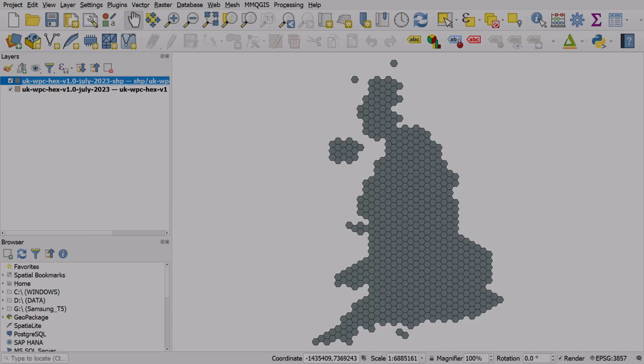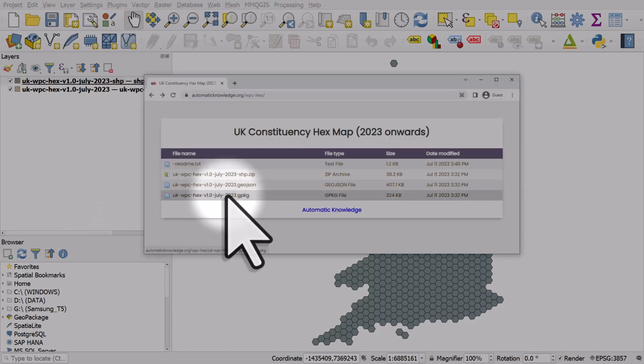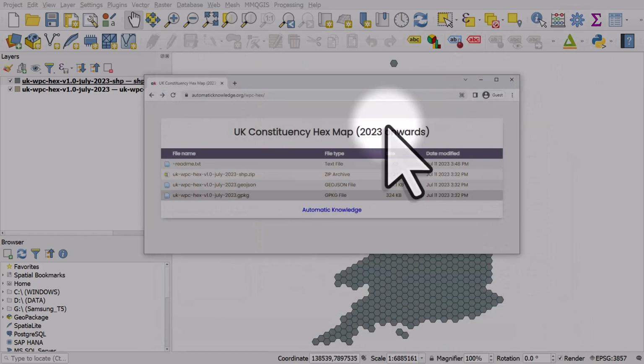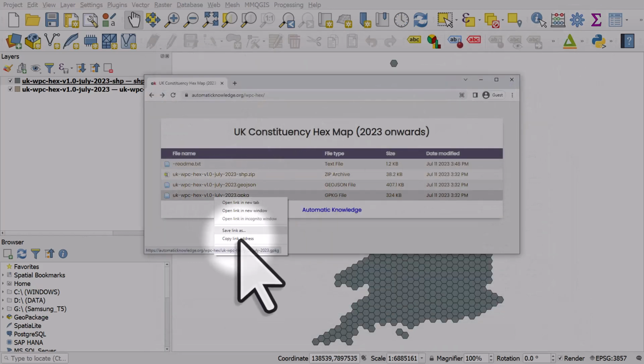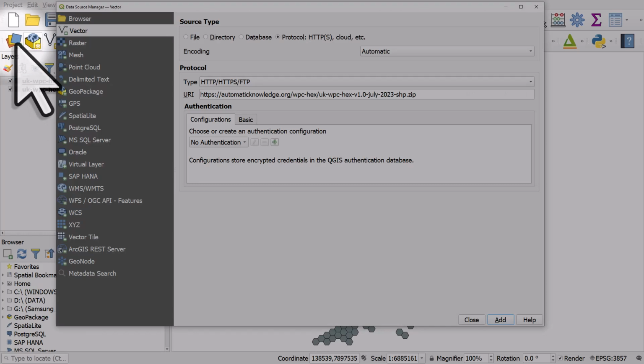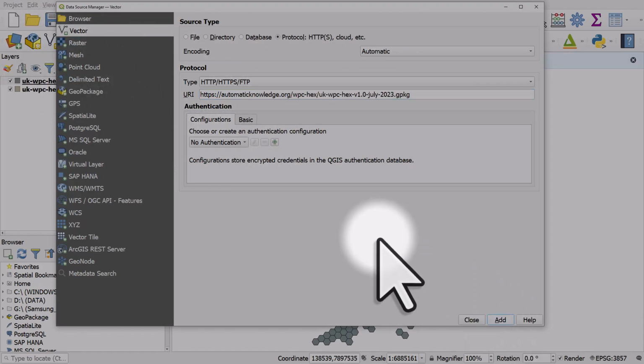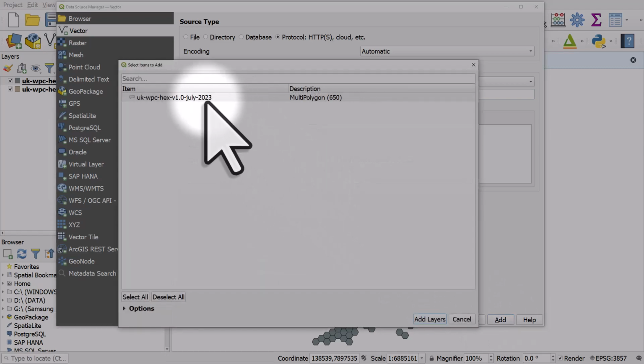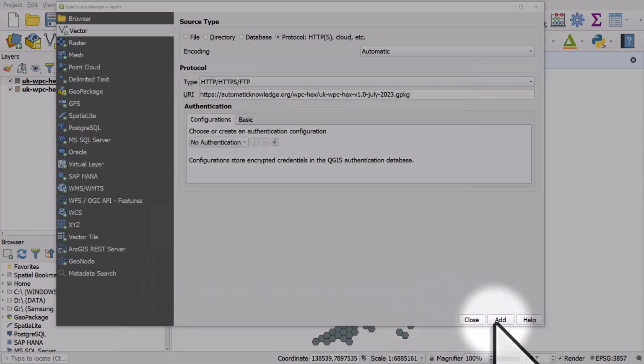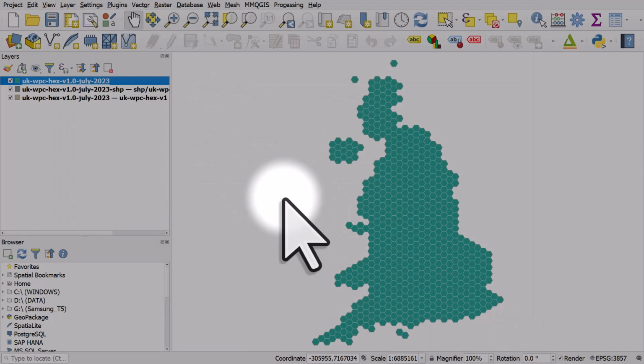Let's do one more. Let's take the geopackage link, right click, save link as. Oops. Right click, copy link address. That's better. There we go. And we'll paste that in here. Click on Add. Sometimes it takes a moment. Select, click Add, close. And there we have it.